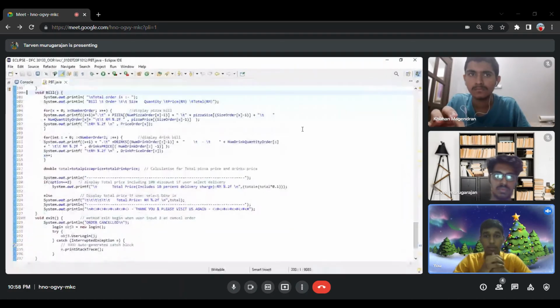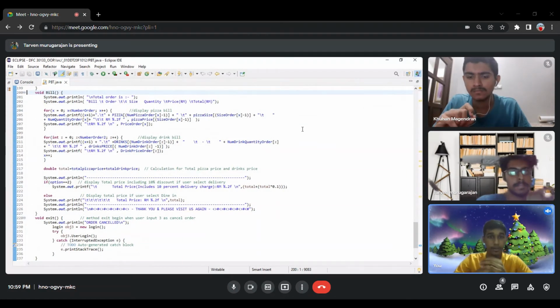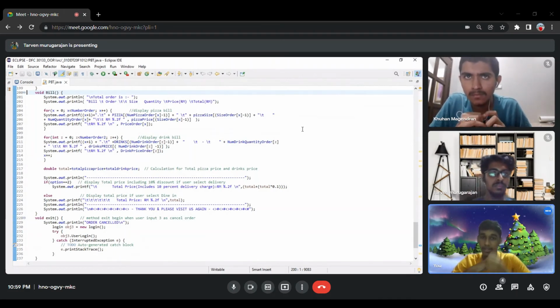In lines 204 to 208, we use a for loop to display the pizza bills, such as pizza name, pizza size, quantity, price per pizza, and the quantity price. These will all be displayed based on the array that saves the user's orders previously from the pizza method and ring method. From line 210 to 215, we display the ring bill. This display concept is the same as the pizza bill display.